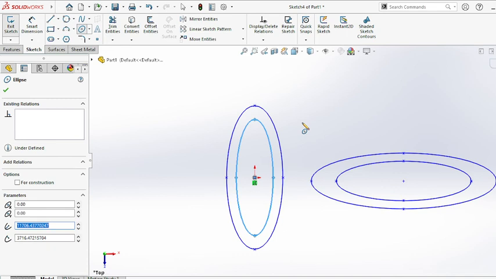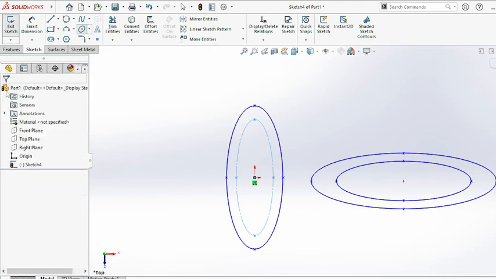Okay, this is the ellipse center method. This is also for construction. All are having for construction. Just click on work. Only the center method is there.